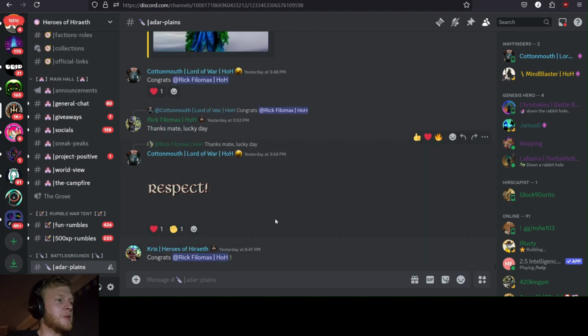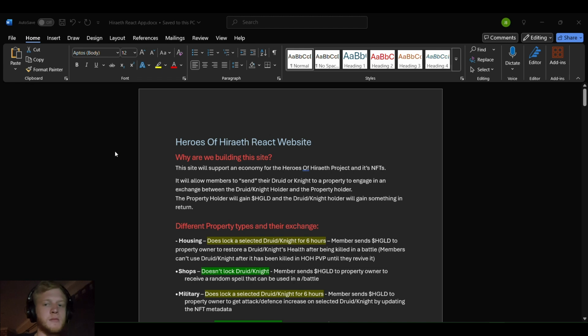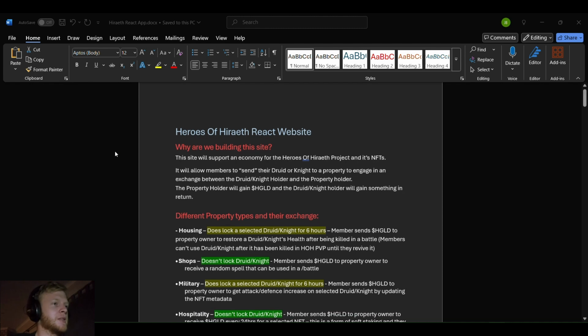So that's what we did for him in terms of the Discord bot that we made from the PvP bot. So it's pretty cool. So then here you could see the document that I sent him, which just outlines everything involved in the website that we built for him. So it's like, here's the Heroes of High-Wraith React website. Why are we building this site? This site will support an economy for the Heroes of High-Wraith project and its NFTs.